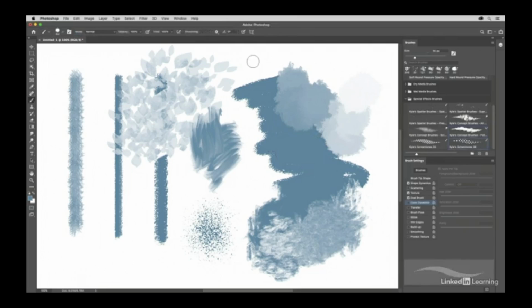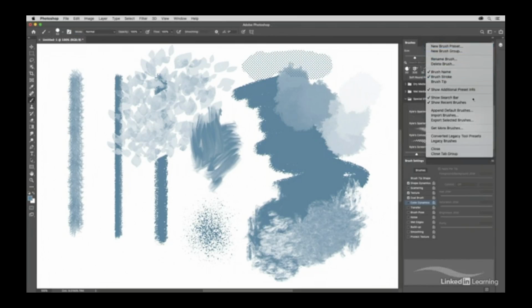And below that, there are some screen tones that you can paint with. So everywhere I paint, I will get that pattern. So I would definitely encourage you to play around with not only these brushes, but also use the flyout menu and then choose to get more brushes. That'll take you online where you can download a ton of brushes that you can experiment with.